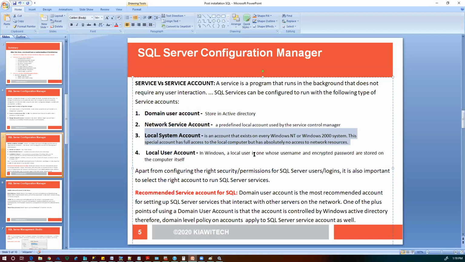In Windows, a local user account is one whose username and an encrypted password are stored on the computer itself. Most of your accounts now, you can create a local user on your account, which is something that we can do to run our SQL instances, right? This first slide here is just to explain that there are various accounts that can be used to run SQL. But the recommended account SQL services should run under, and why is that recommended?